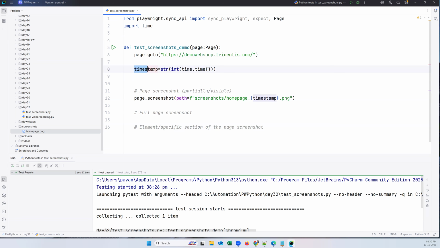Whatever timestamp we generated here, we are passing into the name of the file, which is formatted. We have done it just using the f keyword. This is one way we can pass the timestamp to the page.